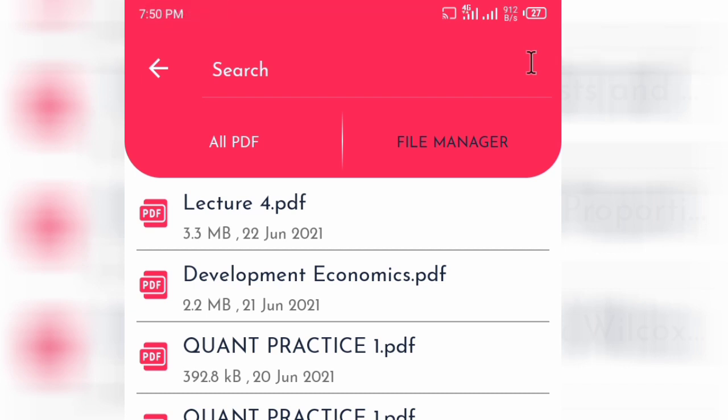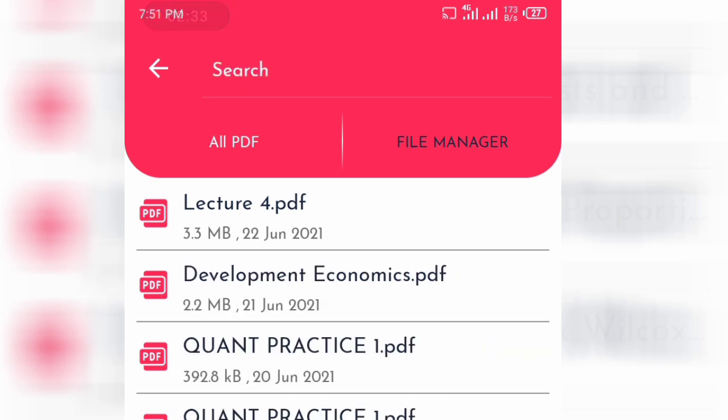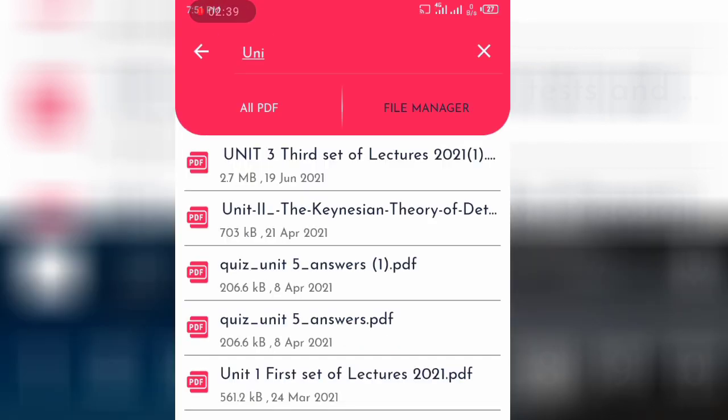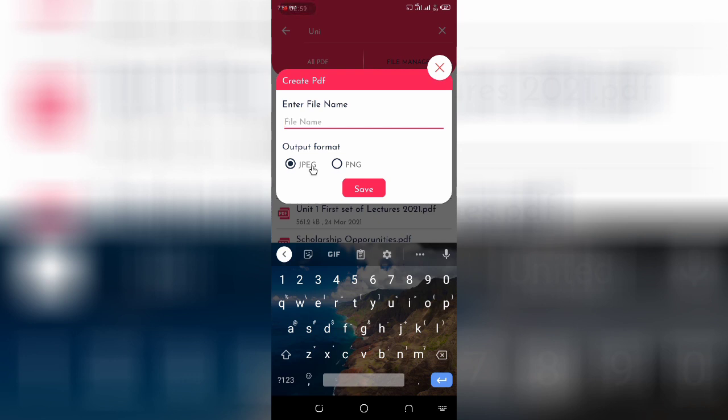Let's say, for instance, I want to convert Lecture 4, or I want to convert Unit 3 of set lectures to image. I will select the PDF, and then type the name of the image I want to convert it to. So let's say I called it Unit 3.